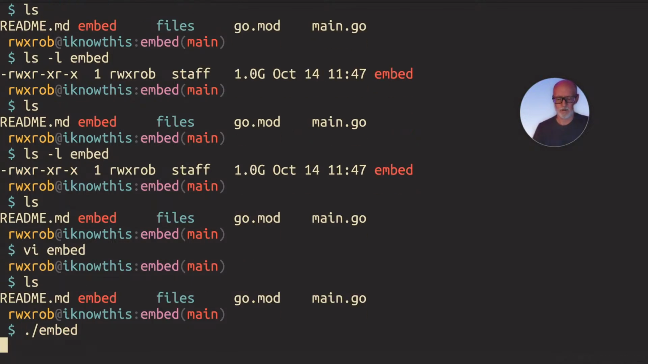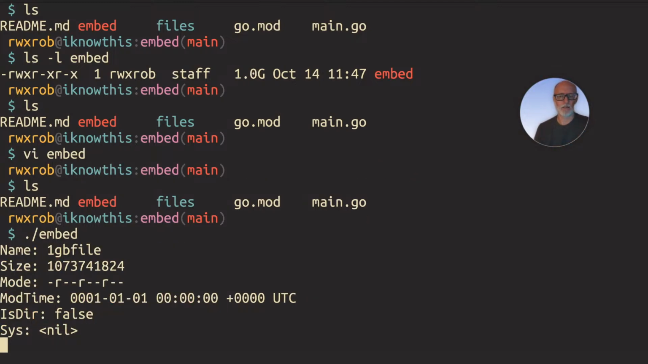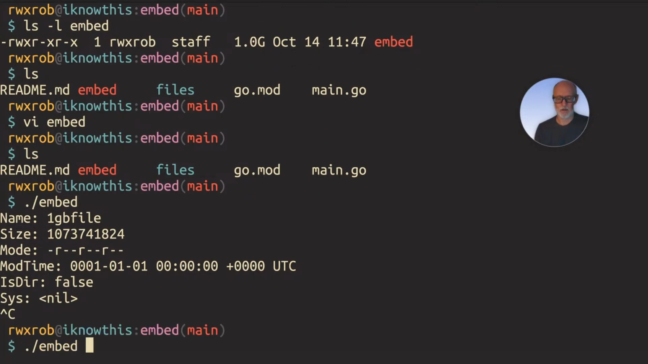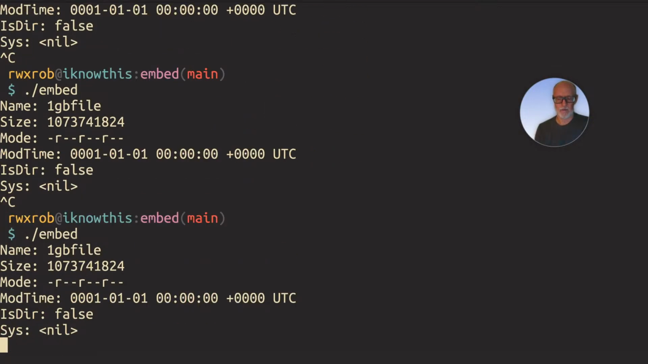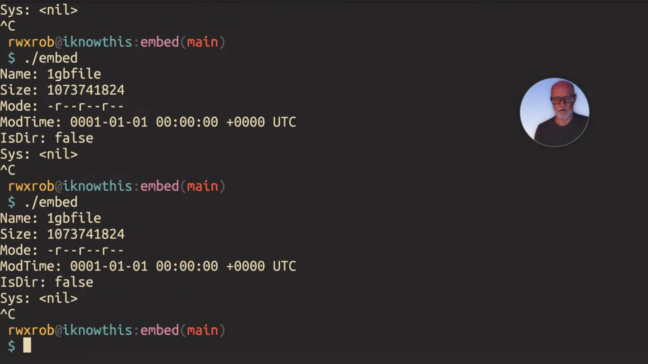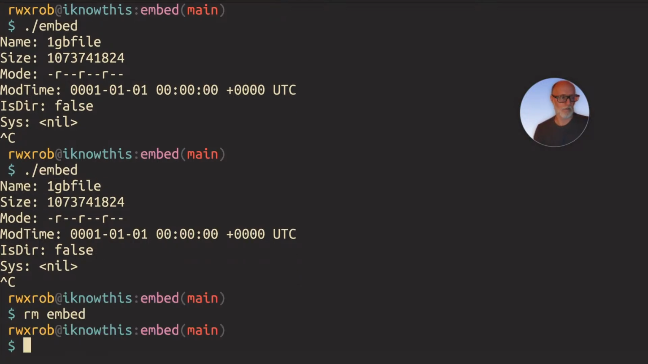So I can run embed. Look at this. See this? The first time you run it, did you see how long it took? Watch this. Next time I run it, it will load up right away. What the hell is going on with that? Watch this. I'll delete the file and do it again.